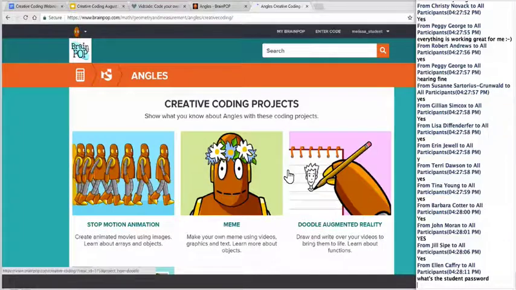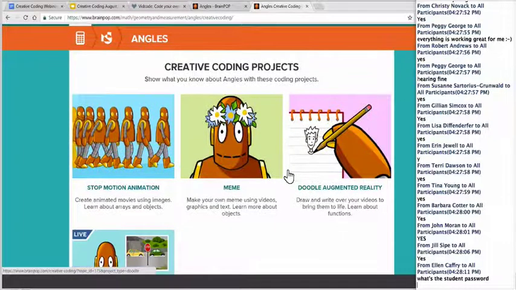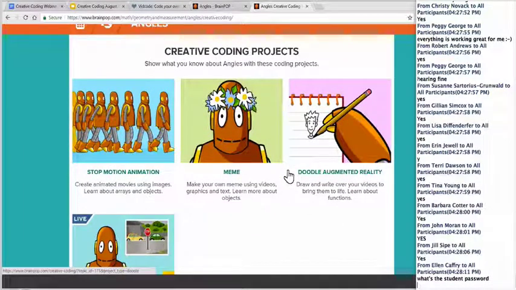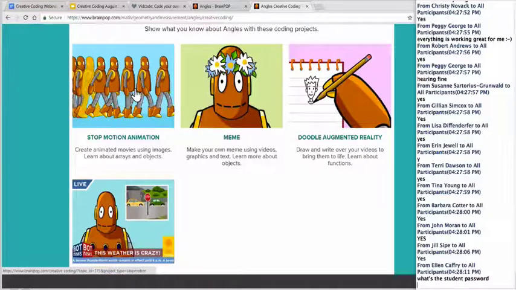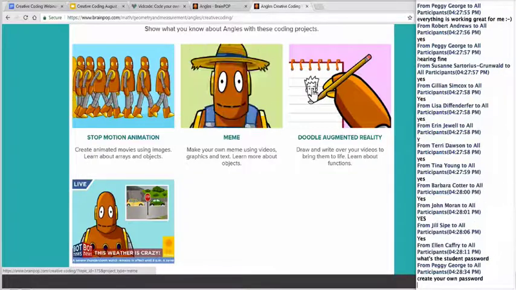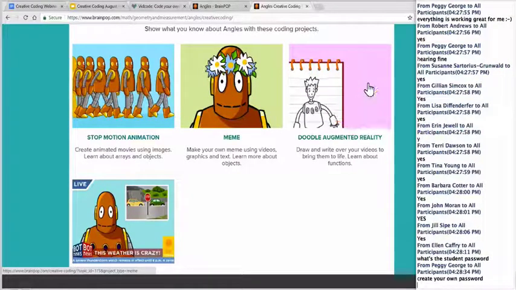The next thing that we'll see are a couple of the different projects that we've curated for this tool on BrainPOP. I'll just quickly show you what they are by name. We've got the stop motion animation tool, the meme. We've got Doodle augmented reality, where students can actually draw on videos and bring them to life.